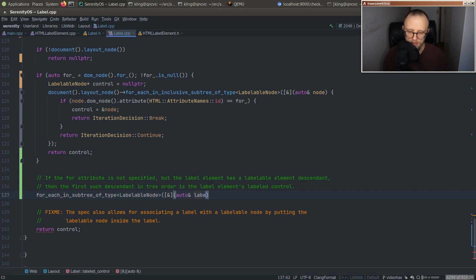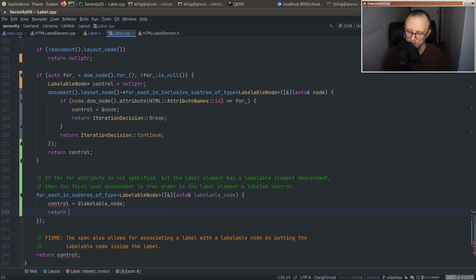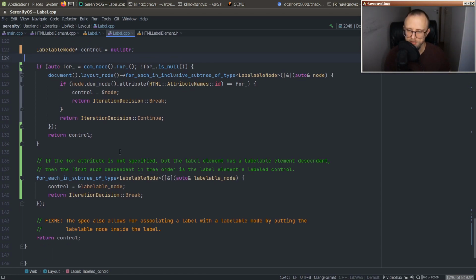So labelable node. And then we can just do something like control is labelable node. Return iteration decision break. Yeah, so we stop on the very first descendant because this will traverse all of our descendants of a specific type in tree order. So we can just break out on the first hit. And then we will keep this there so we can use it.